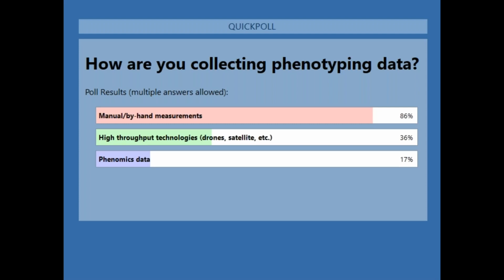Awesome. So it looks like almost all of you are still doing some measurements by hand, and that's, I think, not uncommon. But what's interesting is about a third of you are incorporating some sort of high throughput technology, and 17% of you, it looks like, are considering phenomics as an aspect of your research as well.